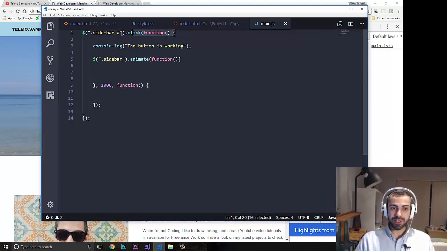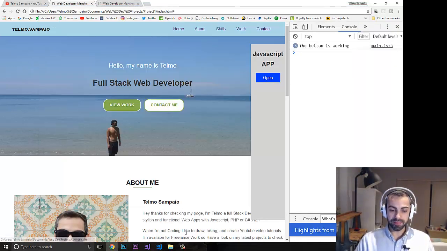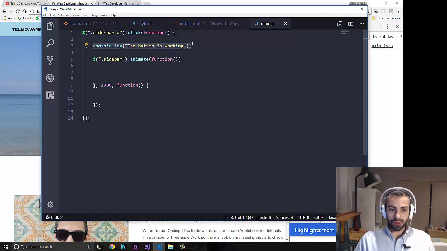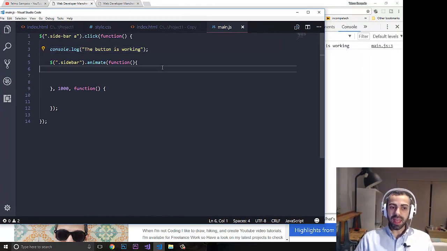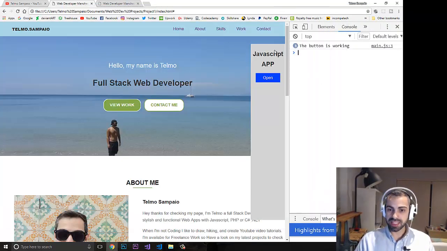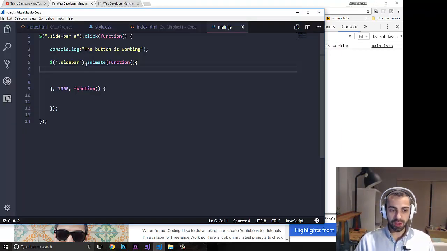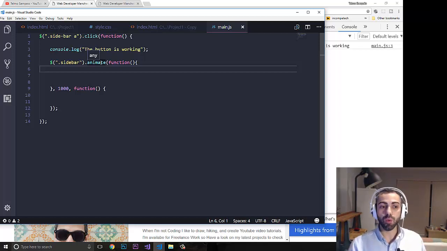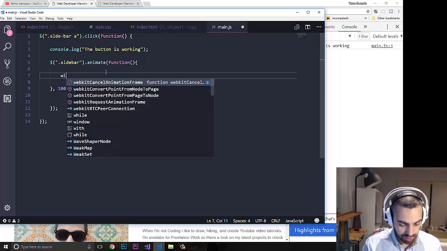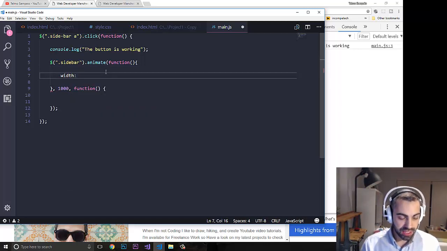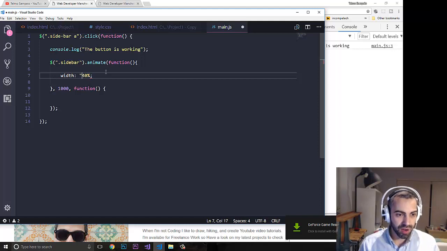So first of all, when I click this button in here, I'm gonna console.log first to make sure that the button is working, and then I'm gonna grab the sidebar. The sidebar is this element that we just created in here, and I'm gonna do .animate. This is a method from jQuery which will allow us to extend or compress the elements. We can put a lot of things. So for now I just want to put the width, the width is going to be, let's say, 40%.